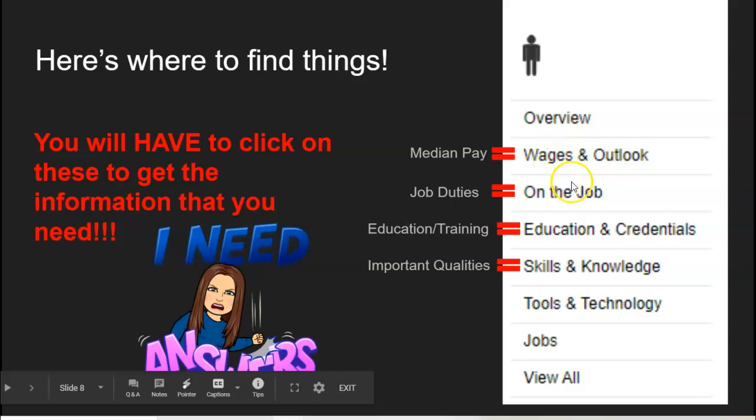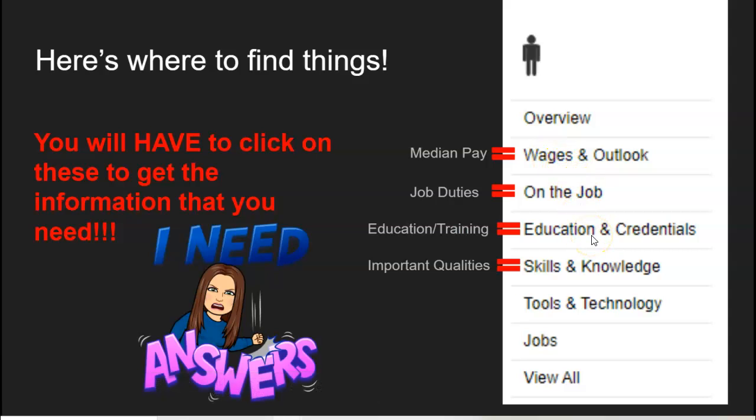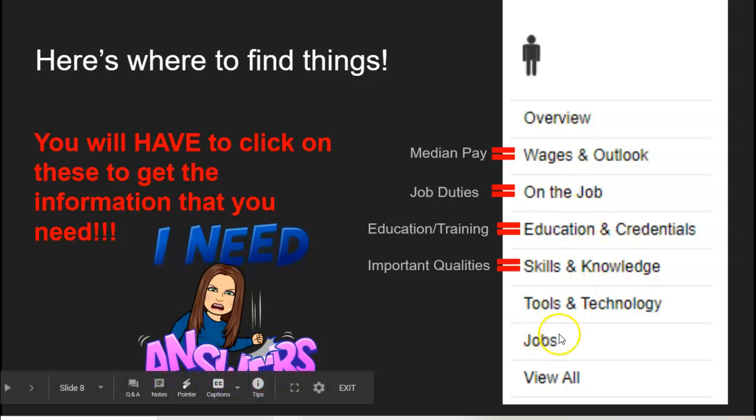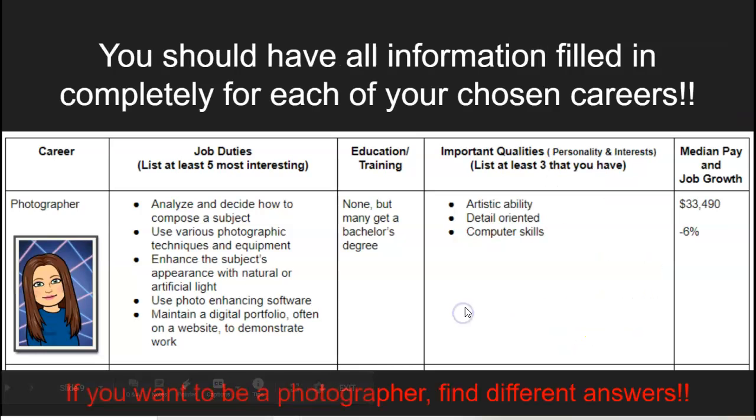Like I said, you will have to click on these. I can't say it enough. You're going to have to click on them. The reason I'm repeating it is because in previous years, students didn't click on them and then they had a hard time doing the assignments. So let me make it very clear that you have to click on them. Okay? That's where you're going to find the information.